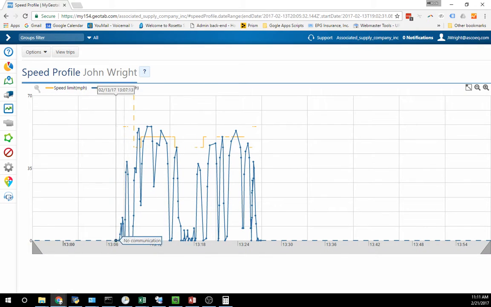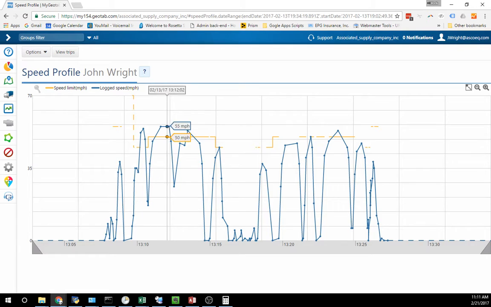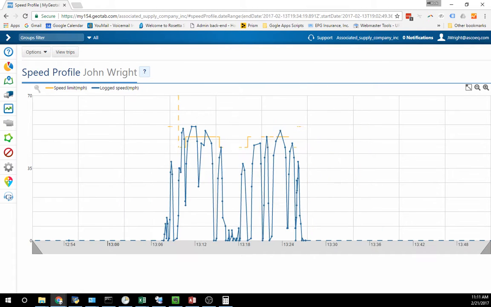You can see there's how fast I was going at different times, and the yellow thing is the speed limit. So I was speeding there, speeding there, speeding there, etc.